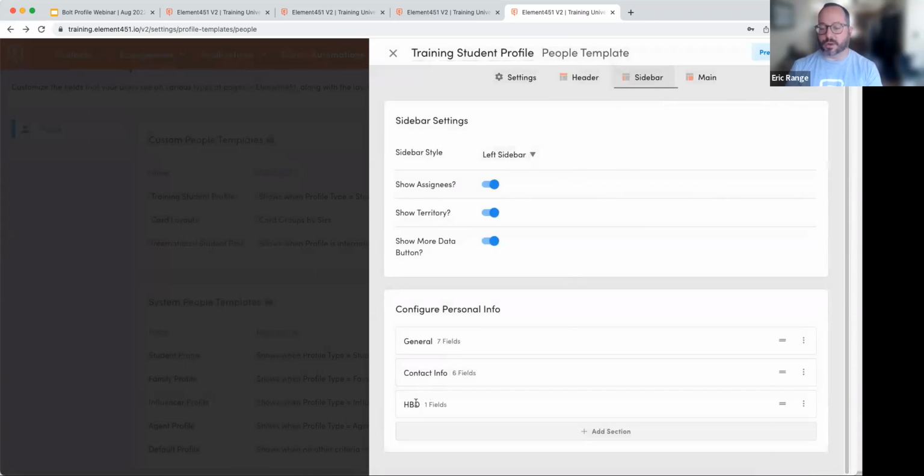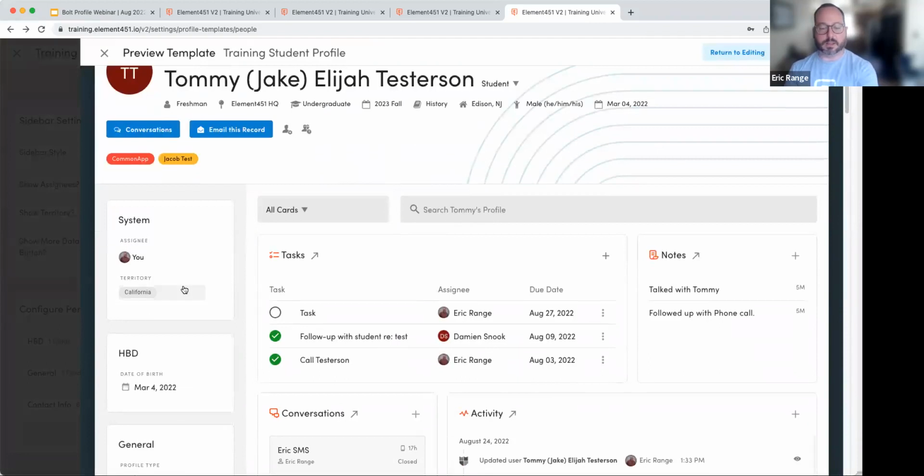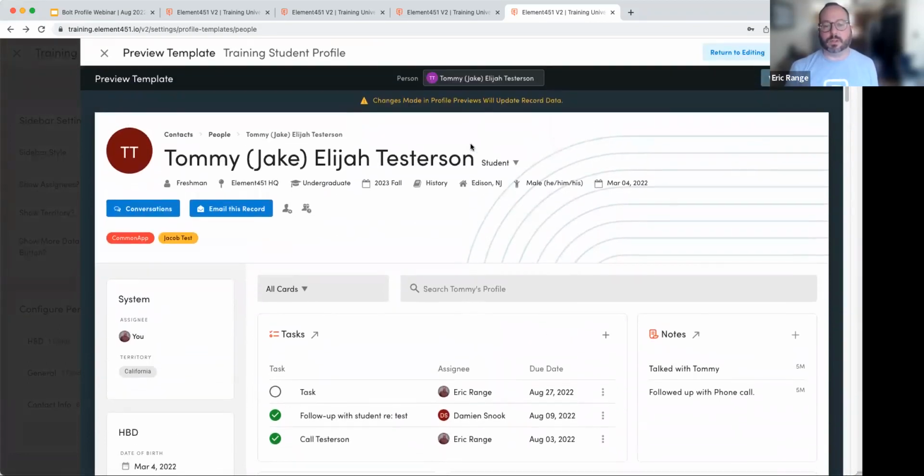And now we have a new group with one field. I can reorder it with the drag and drop feature. So let's put that guy, again, I could preview this right here and see that the happy birthday group has been deployed. Or of course, I could go over to Tommy's profile and view it as well.